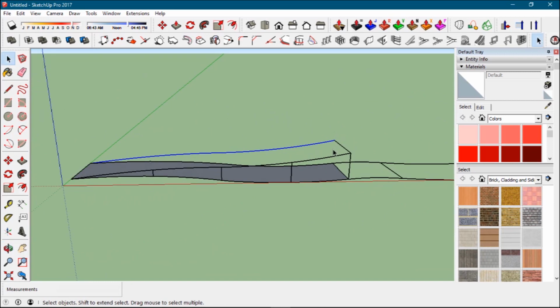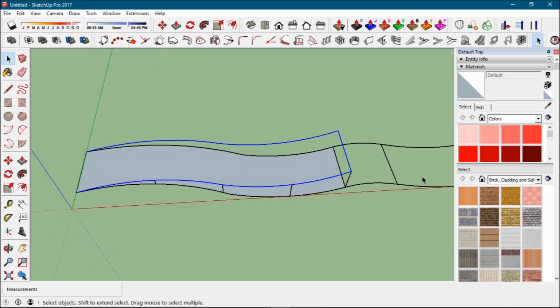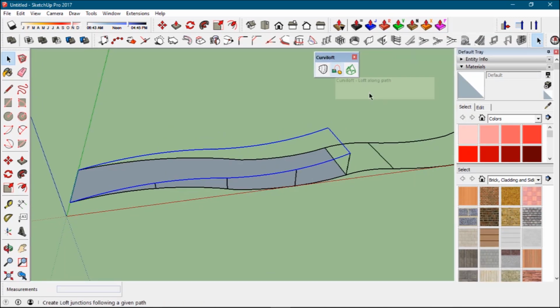Now we need to create this surface. For doing that we need a plugin. The name of that plugin is Curviloft. For using that plugin, we need to select all the 4 sides. Let me take this out from there. The name of this plugin is Curviloft and we will use the third button of this plugin. I will give the link in the description.